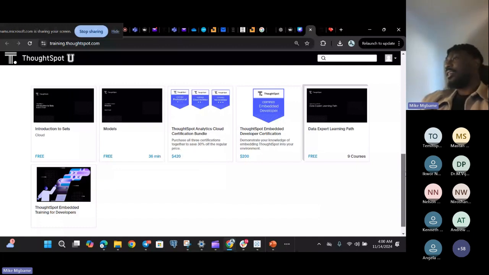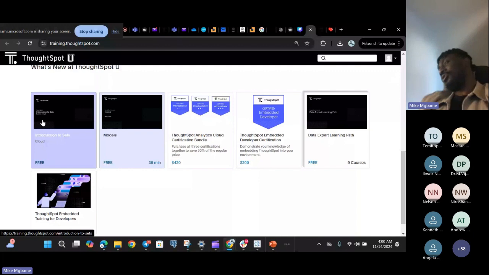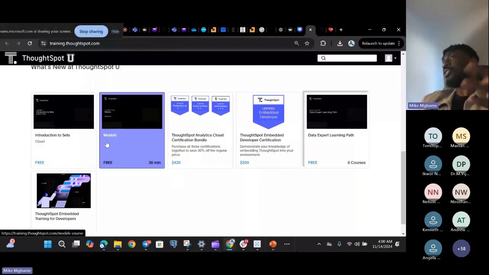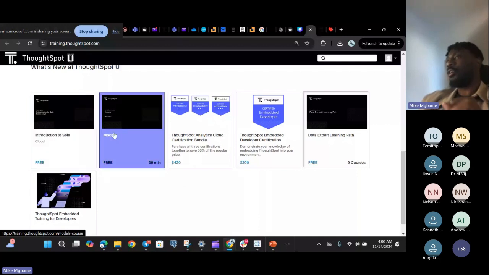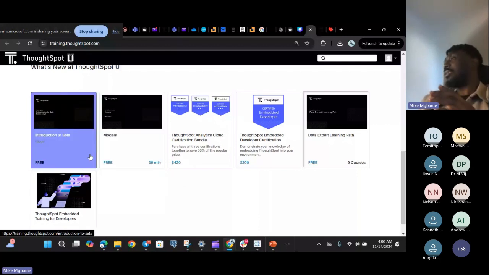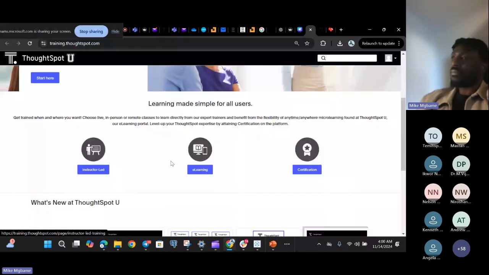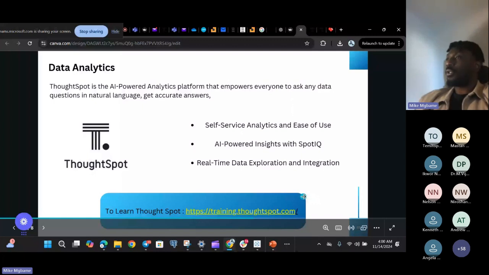You understand models, and this is enough to get you to start using ThoughtSpot for research or start using ThoughtSpot for analysis, whatever it is you want to do, real quick. This is free, so you can leverage this after this program. So that's ThoughtSpot, right?